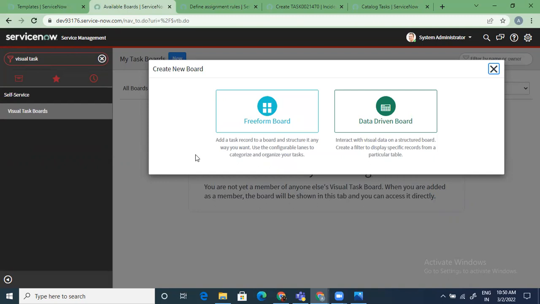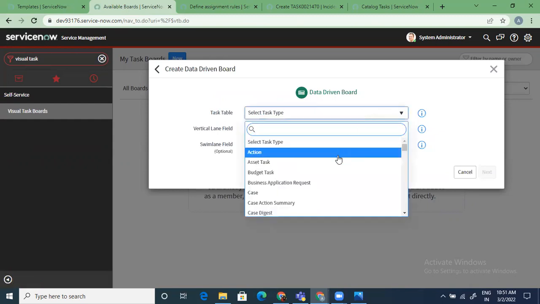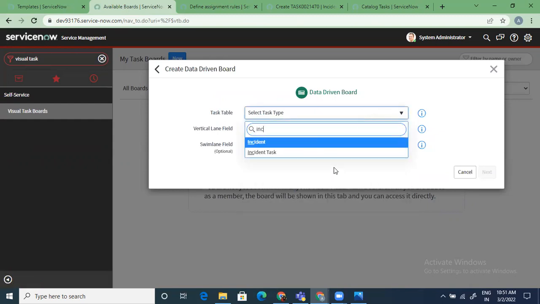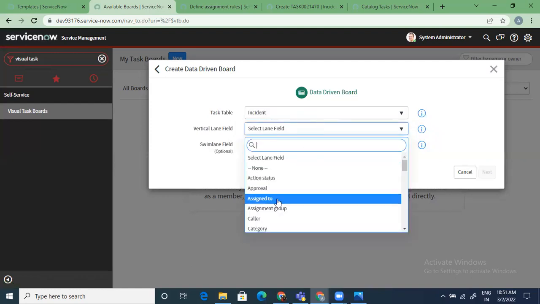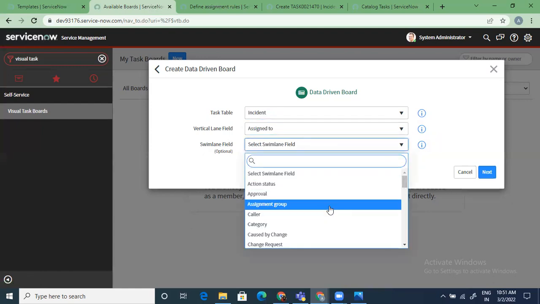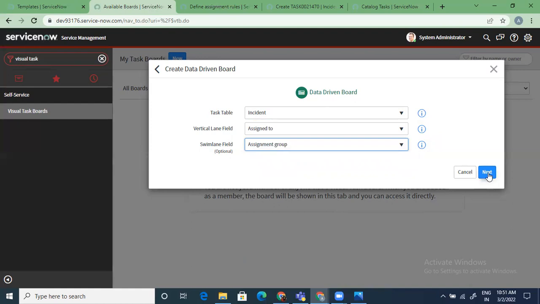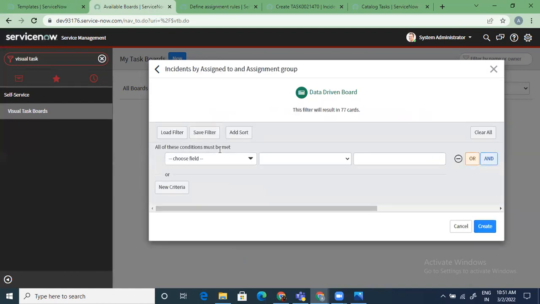In the case of data-driven board, you are guided to a particular case, and you will be asked to select a task type. For example, okay, I want to maybe do, if you remember, we just saw the task types right now, incident, and I want to see incidents, which all fields I want to talk about, assigned to field. Swim lane field, I can say swim lane on assignment group maybe. Let's see what happens. And it can also give me created all active incidents, active.